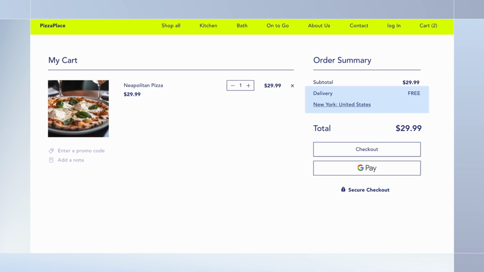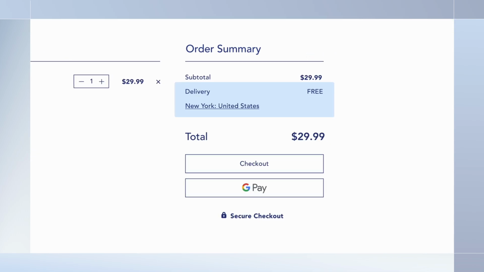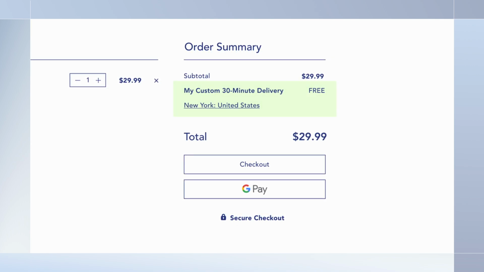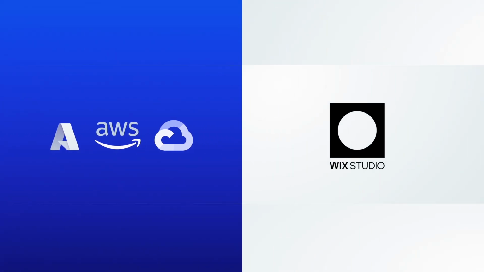To both visitors and site owners, the experience stays exactly the same. Only now, it uses your own implementation of the service. The backend function can be hosted on your own server, or if you opt to use the Wix CLI, we can host this function for you.